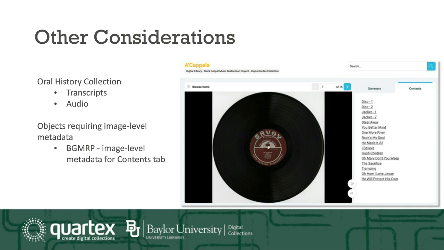This is mainly an issue for us because we already have transcripts that the Institute for Oral History has meticulously created. They didn't want to go with an audio-to-text transcription at this point. They spent hundreds and hundreds of hours on these things.